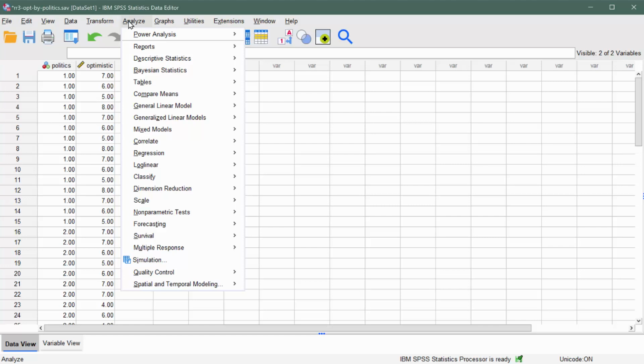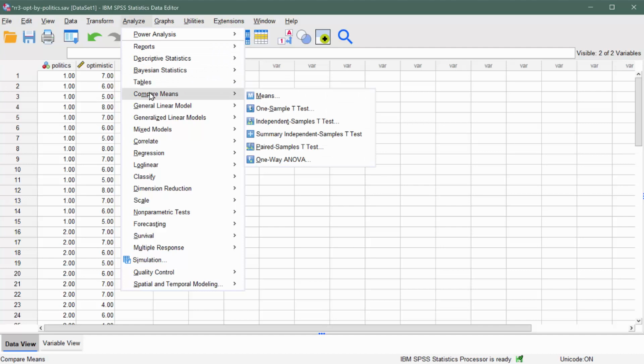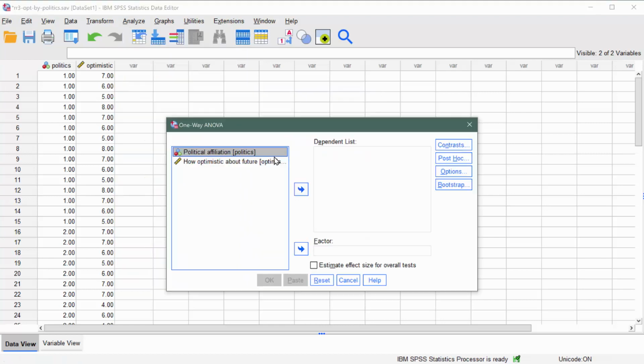With an analysis of variance, we compare the means of 3 or more groups. So come on down here to where it says Compare Means and just hover. And then you'll see an option way down here, One-Way ANOVA. That's what we want. Go ahead and click it.